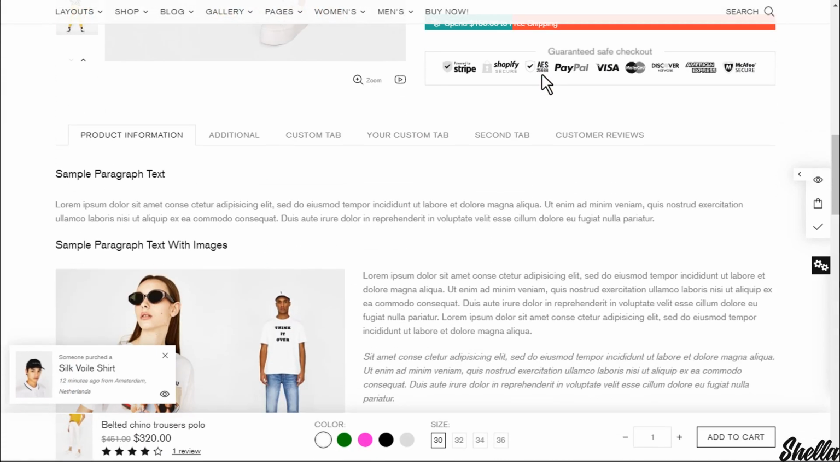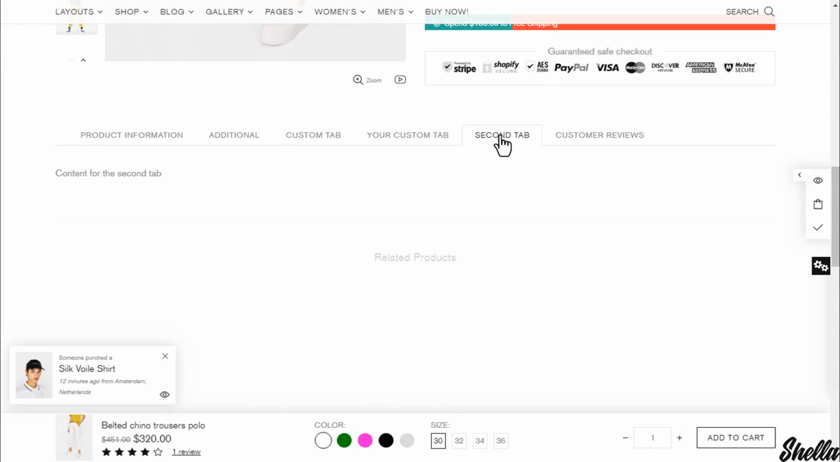Here you can see the product second tab. And that's it.